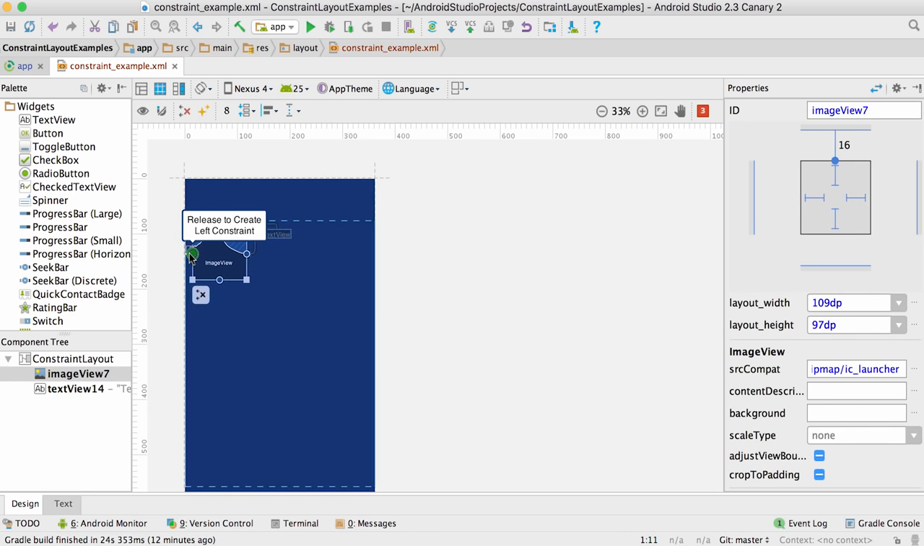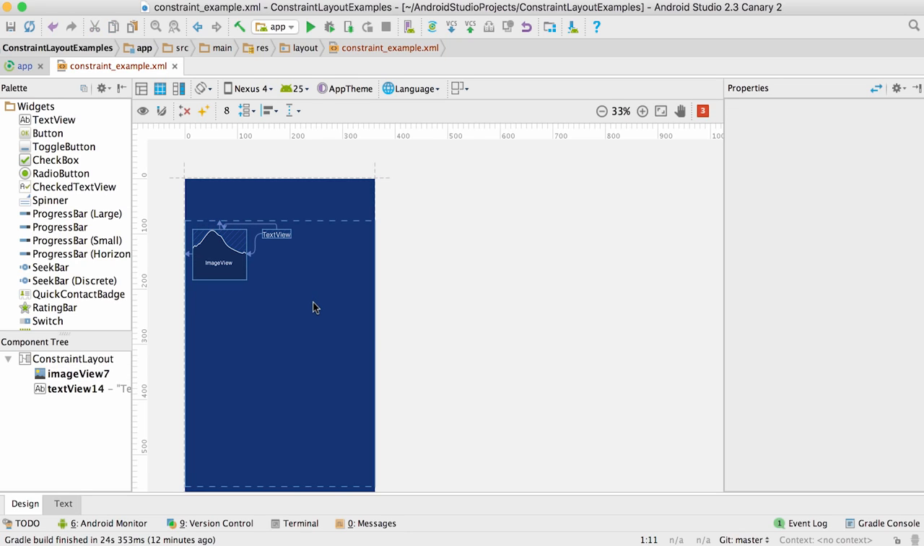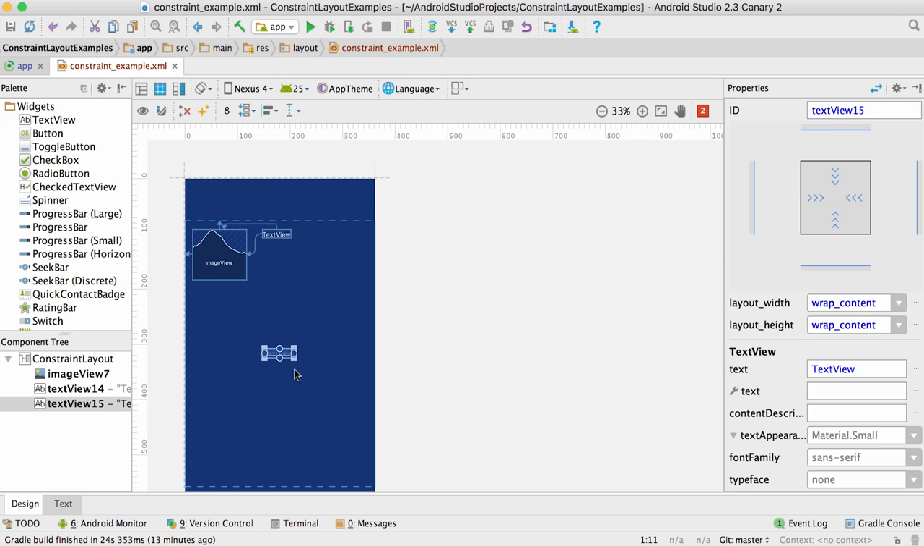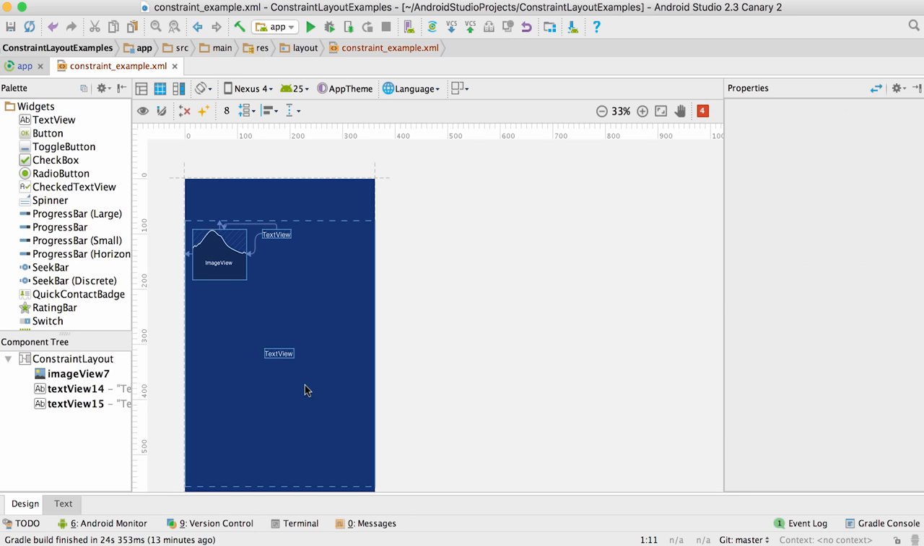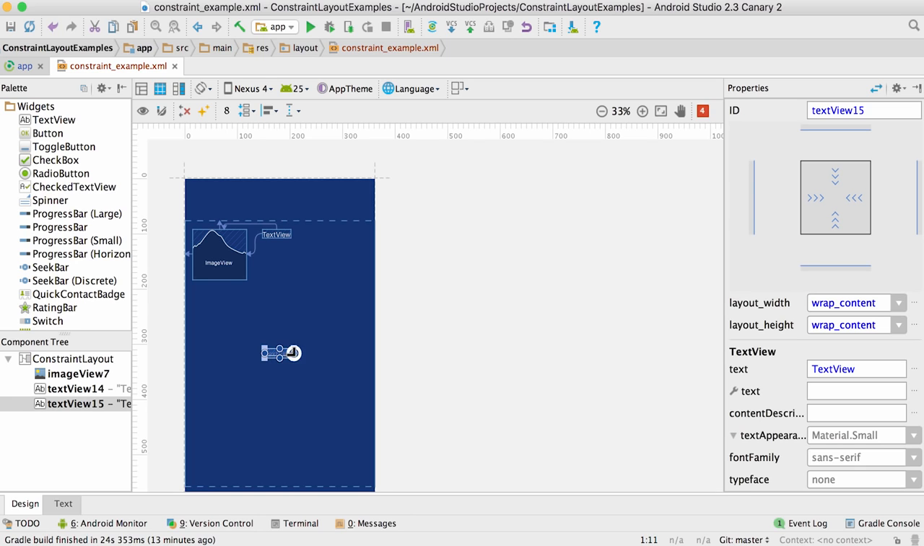What if I want to center a view instead of gluing it to the left or right side of the screen? I'll create a new text view and center it horizontally within the layout by connecting both sides to the parent. You can see the view now has constraints pulling it both ways. Because constraint layout can't satisfy both constraints at the same time, the view remains centered.